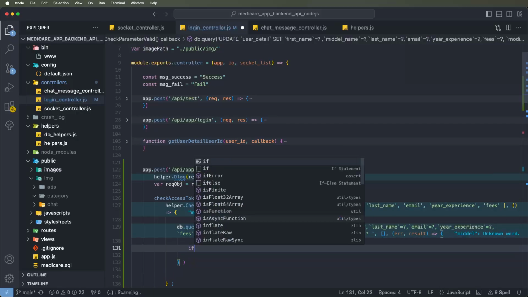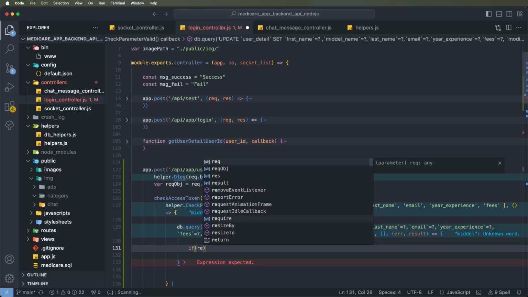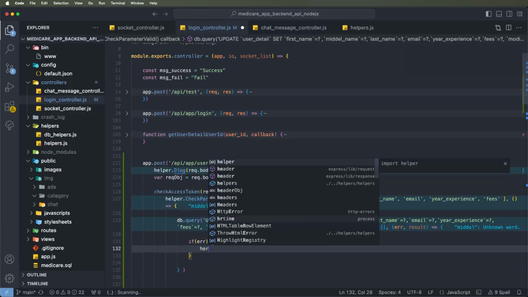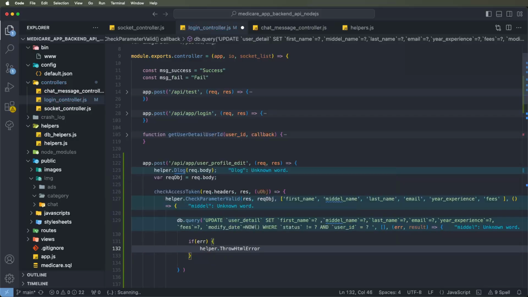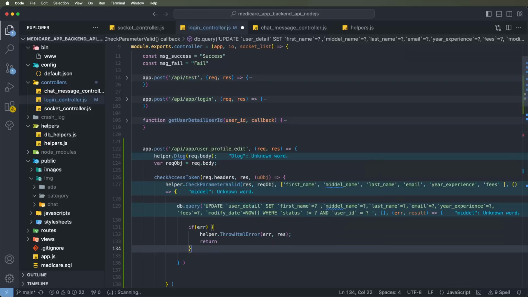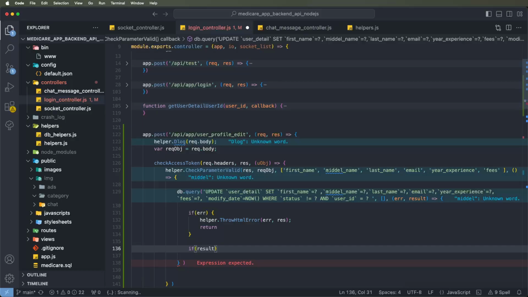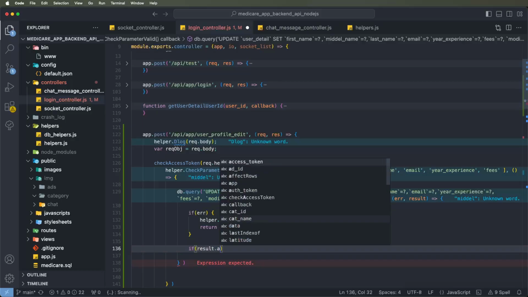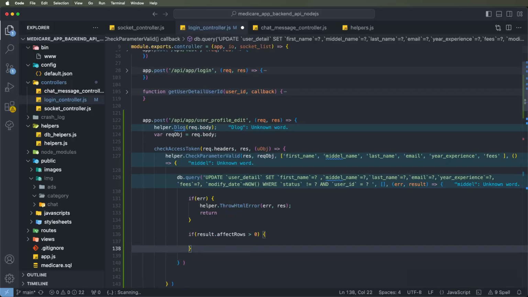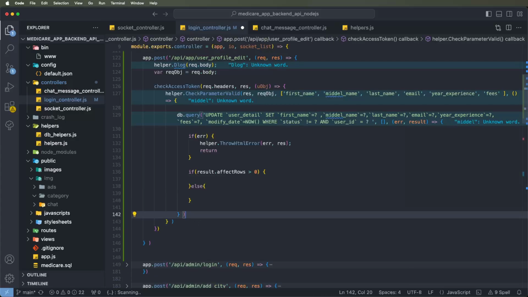Now we need to write the if conditions, and write the request error, and use helper dot throw HTML errors. We write the errors and response and return these functions. Now we write the results, and check the affected rows: more than 0 means the update is valid and the data was successfully updated.